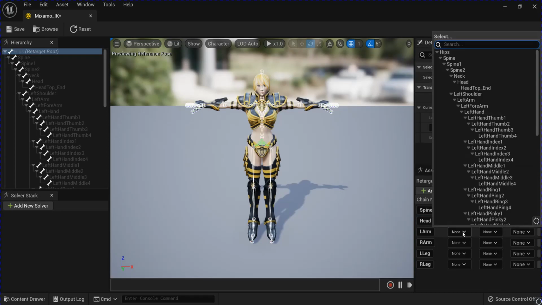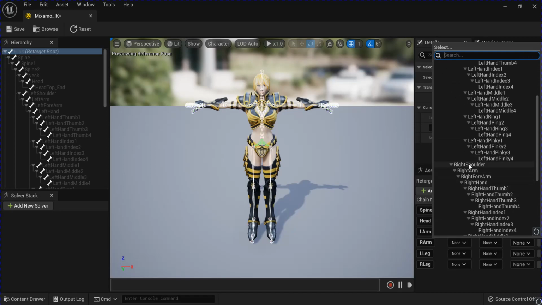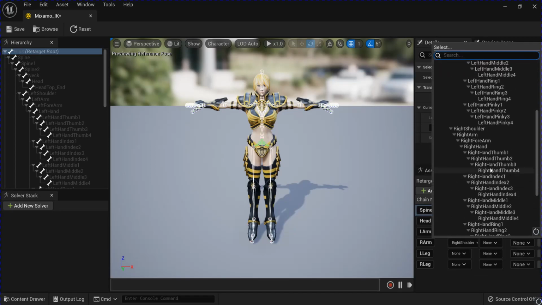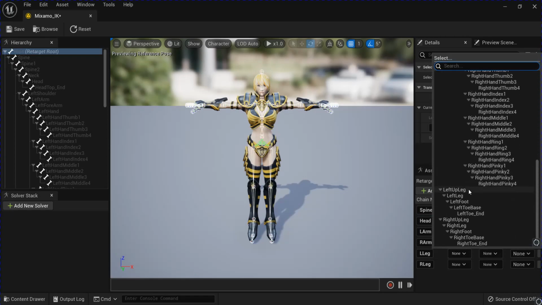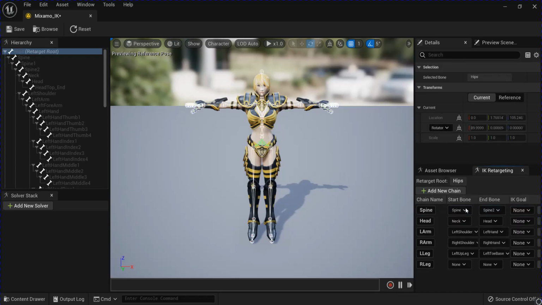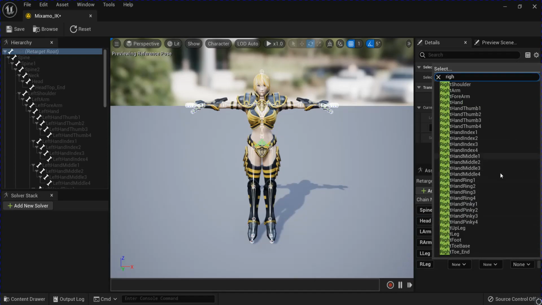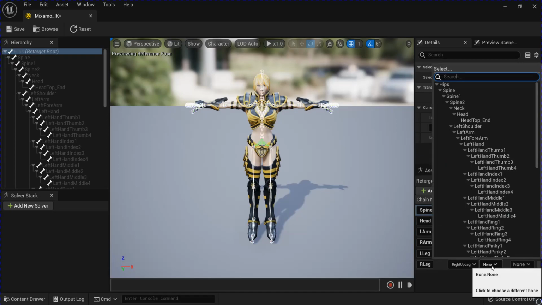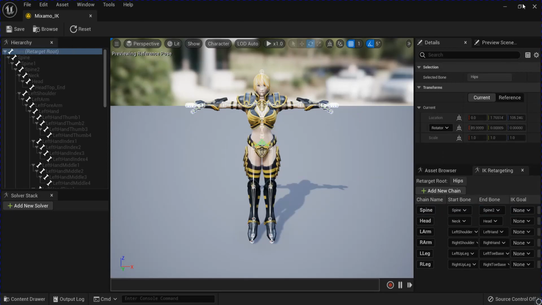left arm, left shoulder to left hand, the right arm is right shoulder to right hand, the left leg is the left up leg, and the bottom is going to be the left toe base, and then you get the right up leg and the right toe base. And save that, close that.